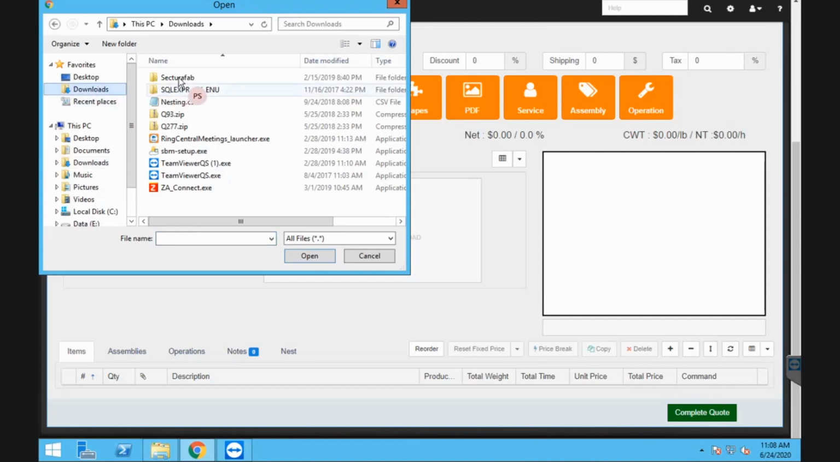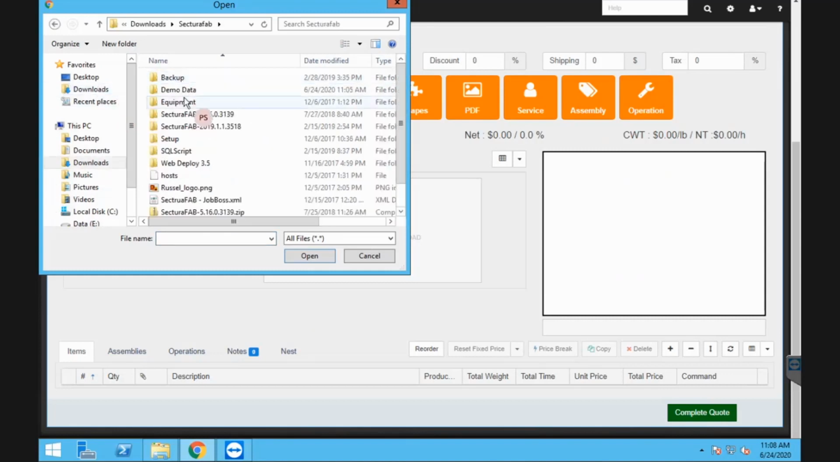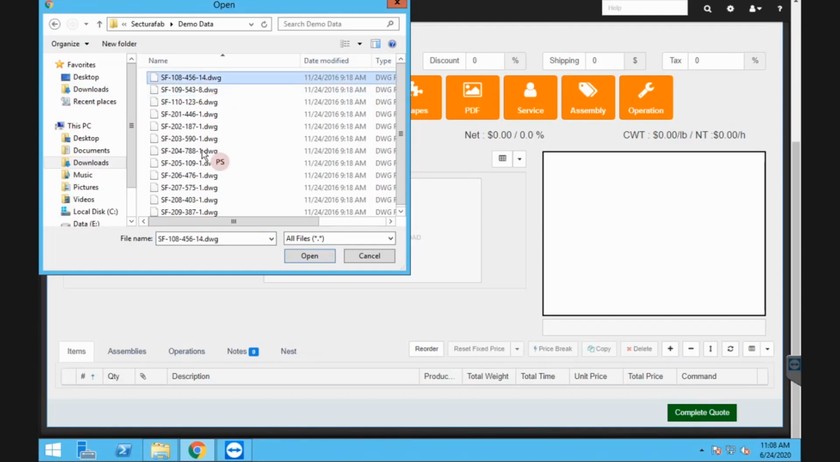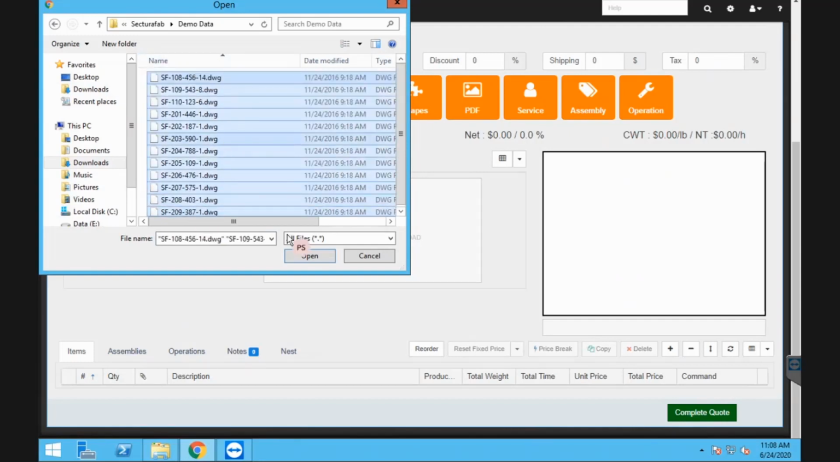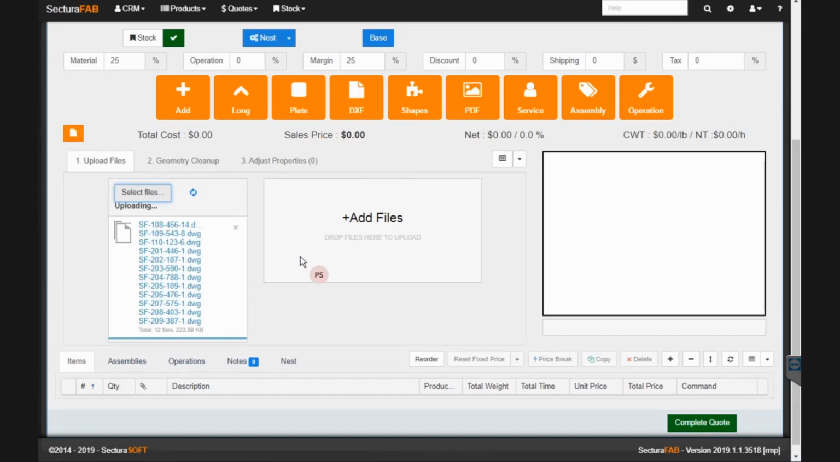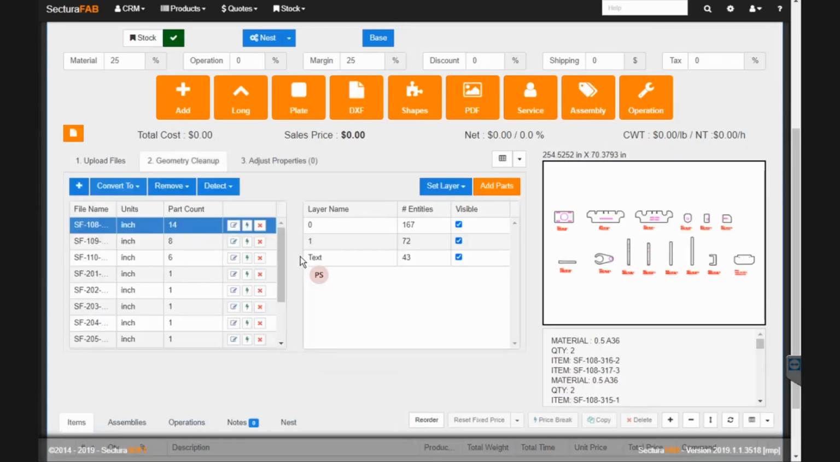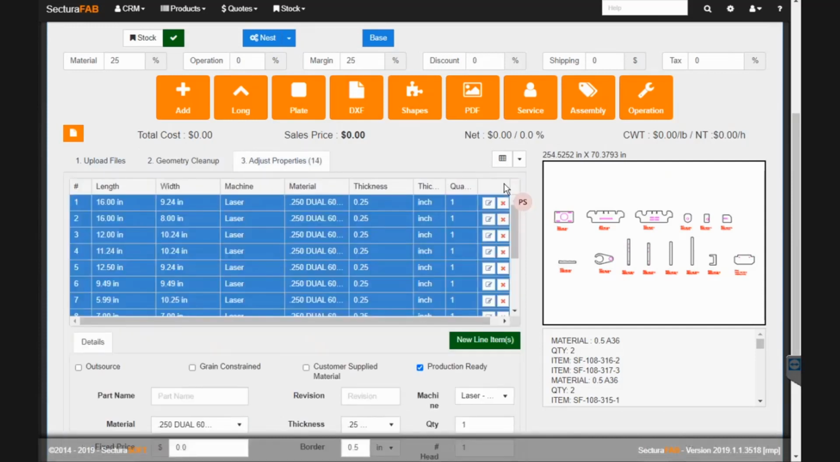So what we did was we worked together with one of our really awesome customers who uses JobBOSS and our platform for quoting, and just came up with a brief overview of exactly how this integration works. So what I'm going to do is fire up a new quote inside of SecturaFab. I'm going to load in a bunch of different DXFs, DWGs, some PDFs, and then some step files.